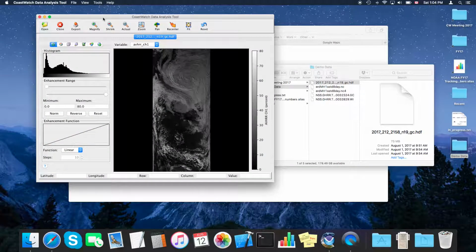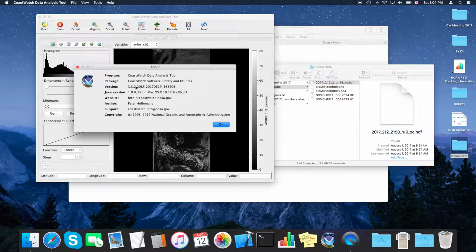Just as a side note, I can find out what version of the CoastWatch Data Analysis Tool I'm running by going under Help and choosing About. You can see here it's 3.3.2 build 2085. That's a beta build that I've been working on. It's not available, but there's nothing significantly new in that build that isn't already on the website. As soon as I can, I'll post the new betas to the website.